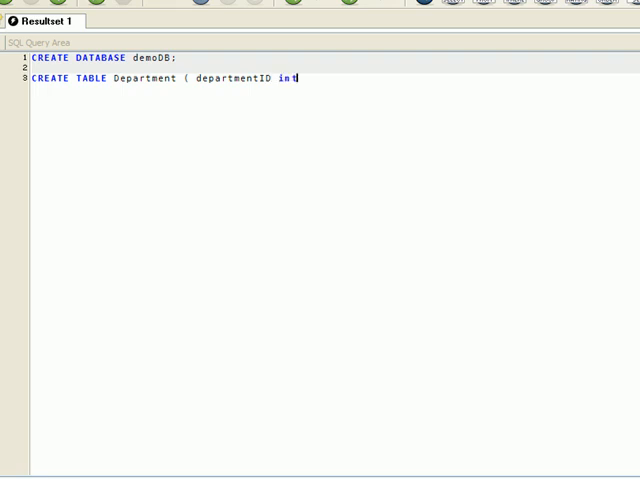Our first attribute, department ID, is the primary key to which we want MySQL to assign a number to, incrementing it each time to ensure that it is unique. To do this, we type the data type int primary key auto_increment. From here, we can add the other attributes.